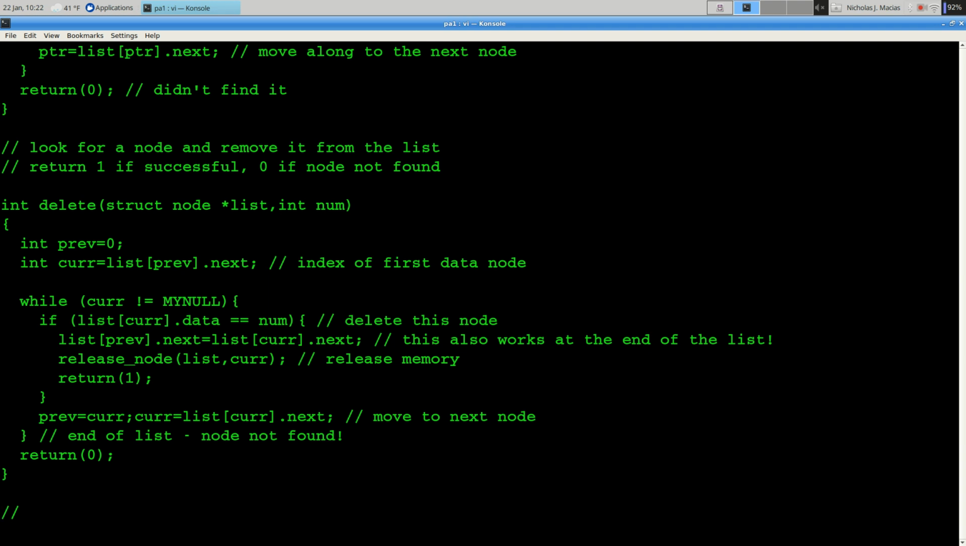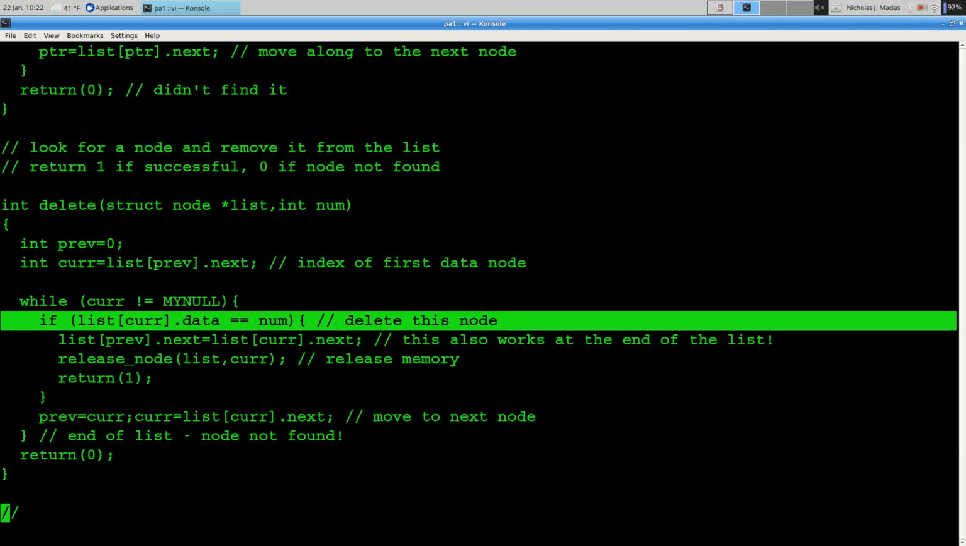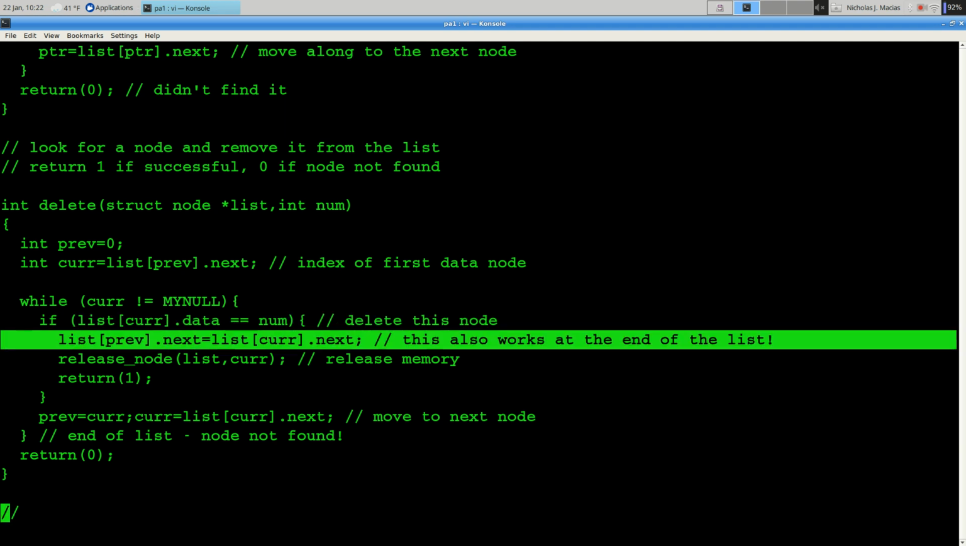And then delete. Same thing we've gone through again, so move through the list, and if you find the number you want to delete, take the previous node and point to wherever the current node is pointing.